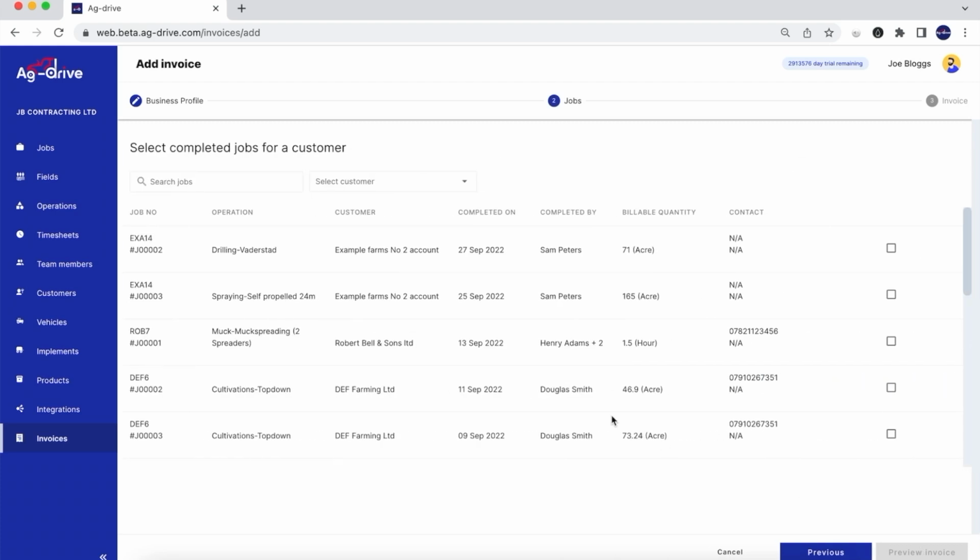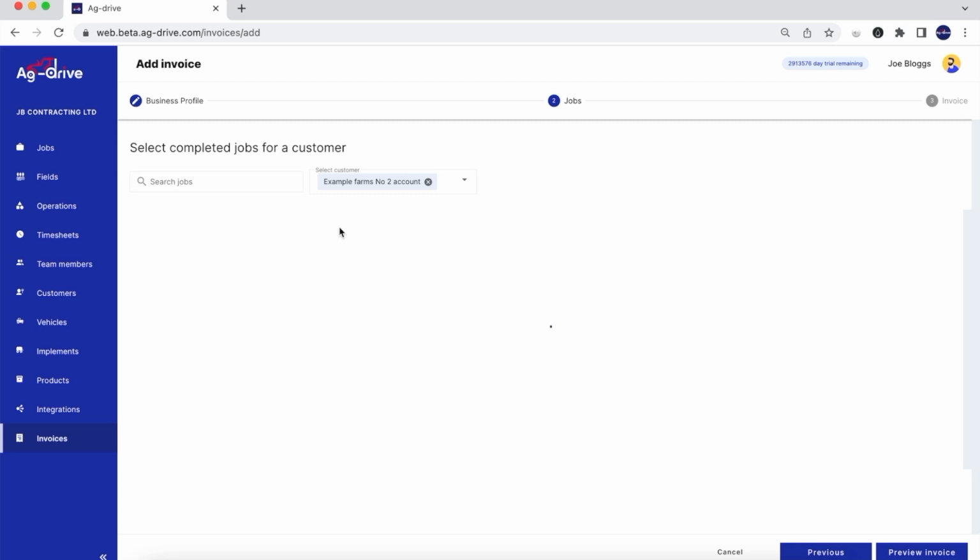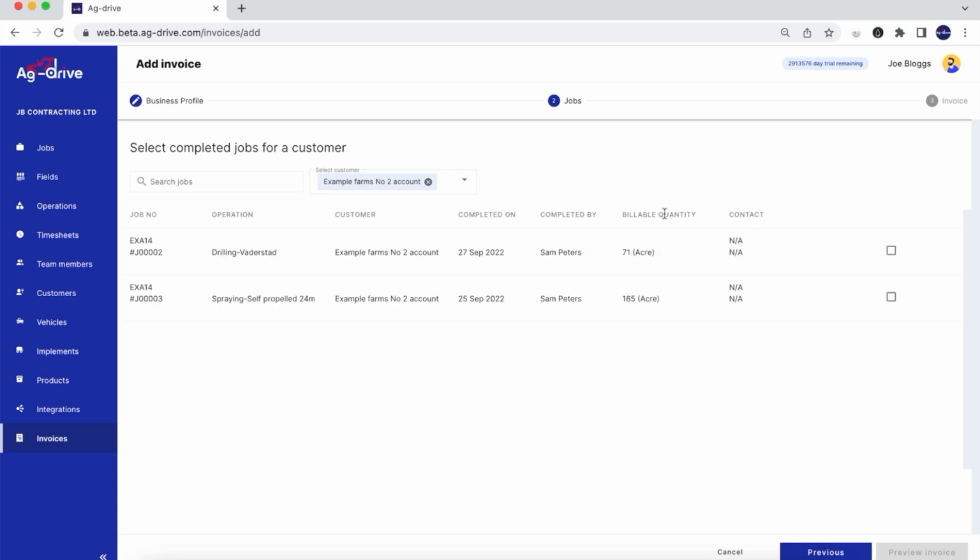From here, you can then select the jobs that you would like to invoice. If I select this job here, for example, Farms number 2 account, it's then going to automatically filter search that customer on all the jobs that we have currently approved for invoice. We can then select. So I'm going to select these 2 jobs here and press preview invoice.